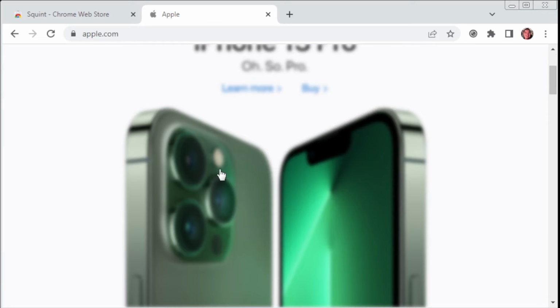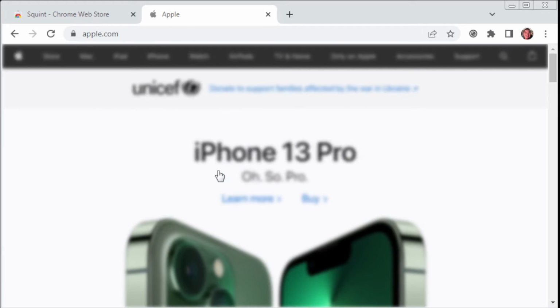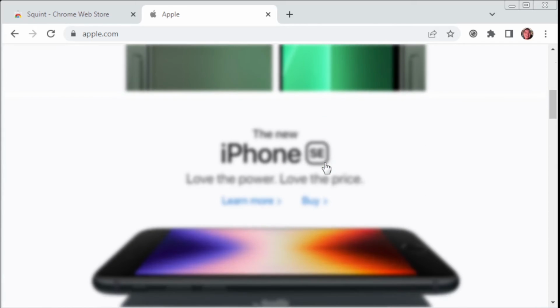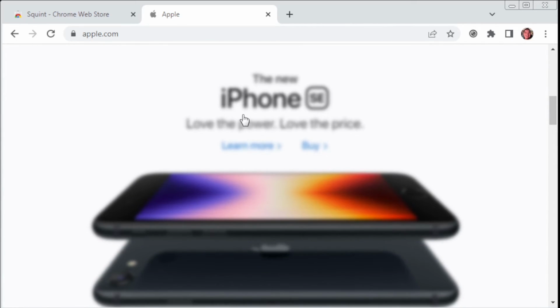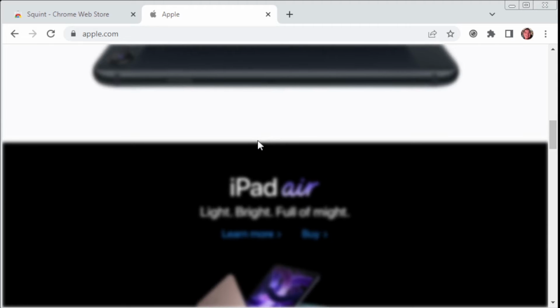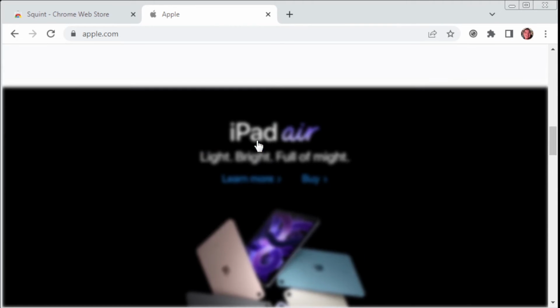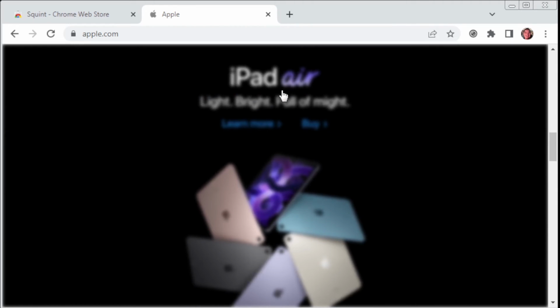And if we go below, we can see that, yeah, they are promoting the iPhone 13 Pro. We cannot see all of these navigation above, but the main focus is on this iPhone 13 Pro. If you go down, we can see that it's also promoting the iPhone SE, and you can see how it looks like. Next is they have this iPad Air.